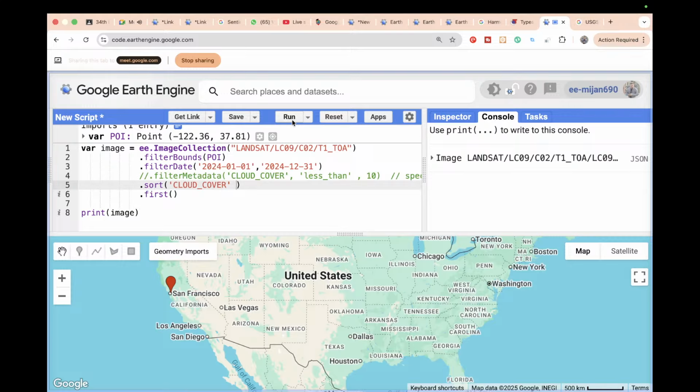For any image collection, apply the same filtering process, no problem. For Landsat or Sentinel, apply the same process. This technique you can also apply for Sentinel, no problem. I hope you get the idea how this works.